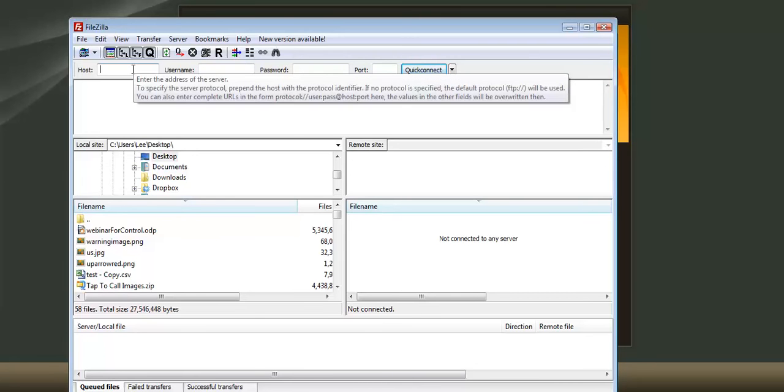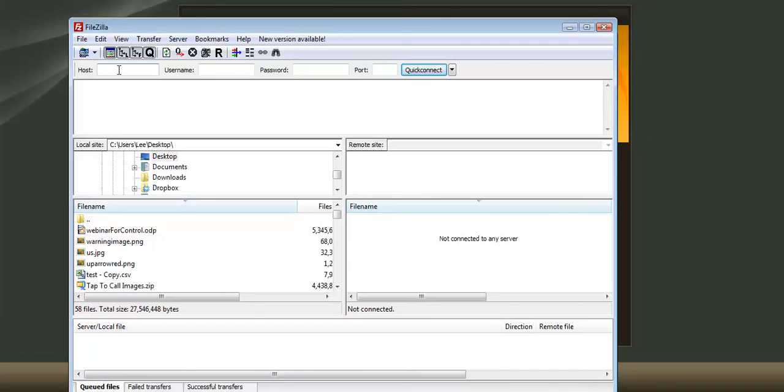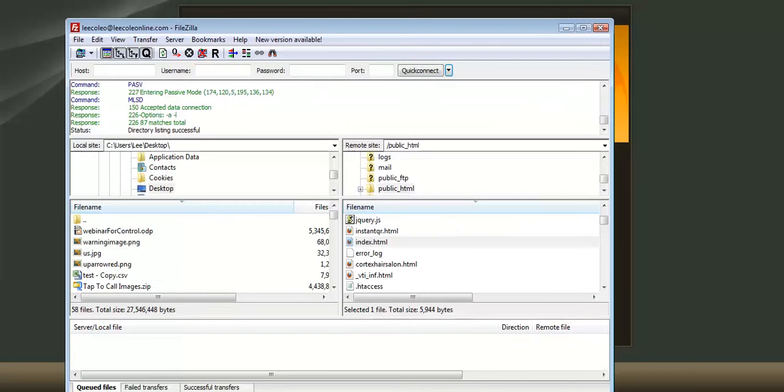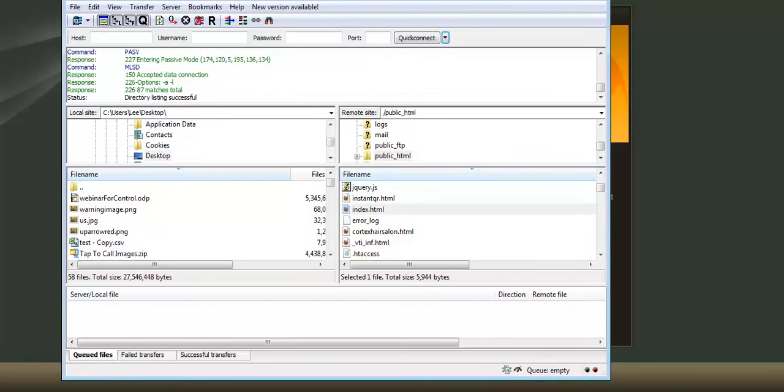So you would put the root URL of the installation. So here I would put, in my case, http://leecoleonline.com. And then you would put your username and password that you created. And this is exactly what you would do to log into your cPanel. So when you created your hosting, you should have got this. Forget the port. You don't need that. You put that in there, and you hit Quick Connect. Okay. Now, to save time, I've already connected here. Same thing. I just went ahead and connected.